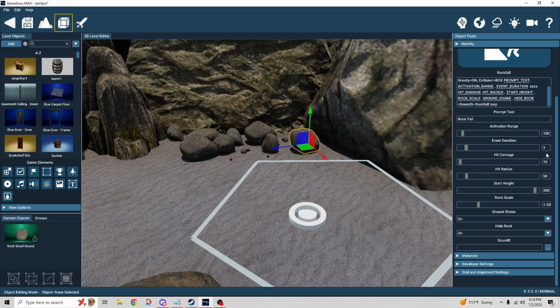So I went with 3 seconds on that. The hit damage, that's going to be per rock. Remember, each one of these rocks has this behavior, and each one of them has a hit damage. So if it were to hit the player, and the player needs to be within a range of 50, then, you know, it's going to add up. So be careful. Don't kill your player unless you intend to.